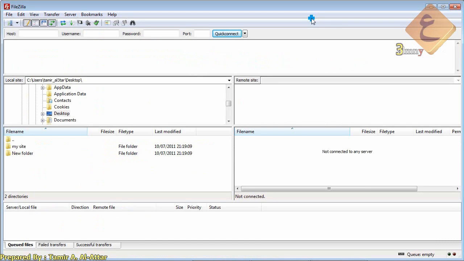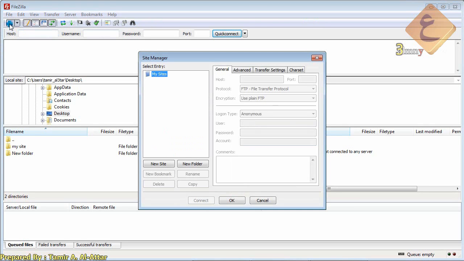When you're done downloading FileZilla, install it, and you will find this is the main interface of the application. Let's configure our FTP site. Click on Open the Site Manager. Click New Site. Okay, let's go back to the control panel and to the FTP settings.